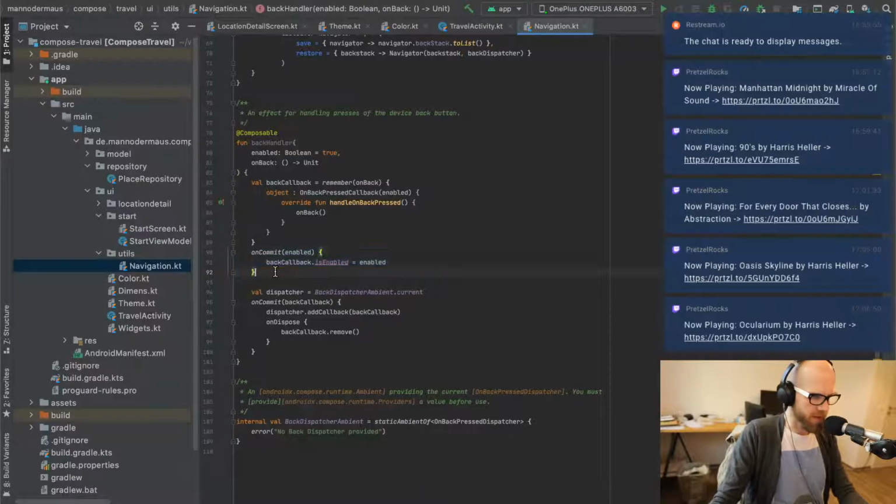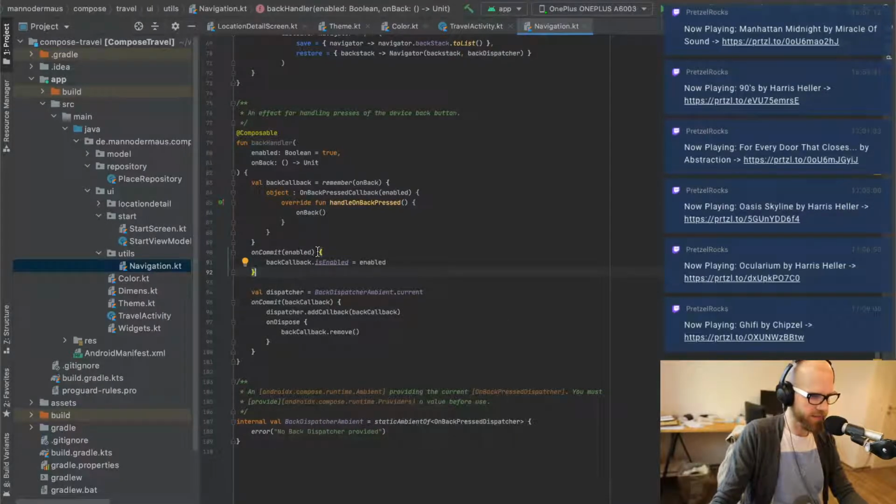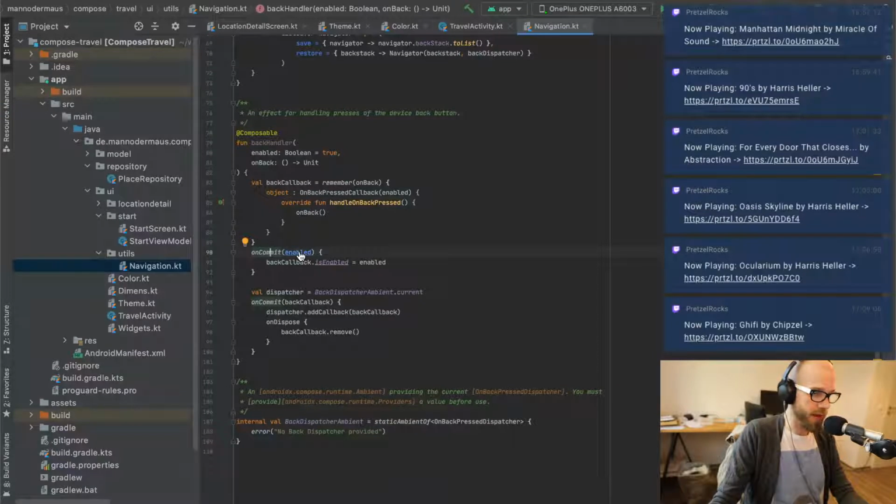And I've seen onCommit a few times. I think this means that this lambda is called whenever the parameter of this onCommit function is updated. Is that right? Did I get that right? The onCommit effect is a lifecycle effect that will execute callback every time the inputs to the effect have changed. That is really, really cool. So basically, even though enabled is just a Boolean, the compiler will know if it's changed, and then it will update this onCommit block. And that'll mean that we can just run this code whenever enabled changes. So that's really nice. I've got to remember that.